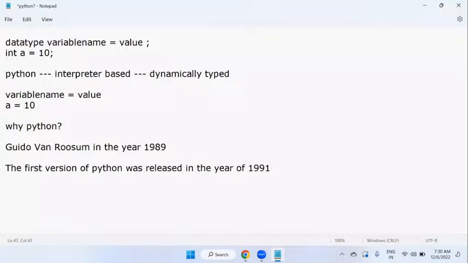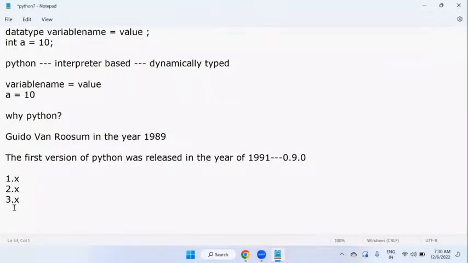The version number is 0.9.0, and later the versions are like 1.x, 2.x, 3.x. X means there are a lot of subversions. So now you can see 1.1, 1.2, 1.3 and so on, 2.1, 2.2, 2.3 and so on, 3.1, 3.2, 3.3 and so on. I have given all these versions clearly in my PDF actually. You will be able to find that PDF attachment once we send this.